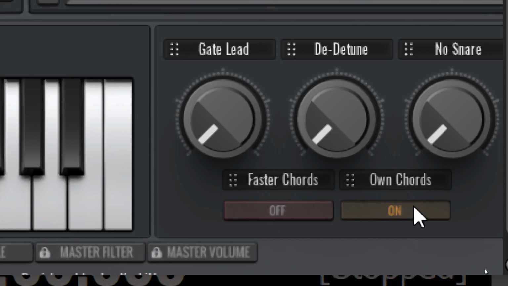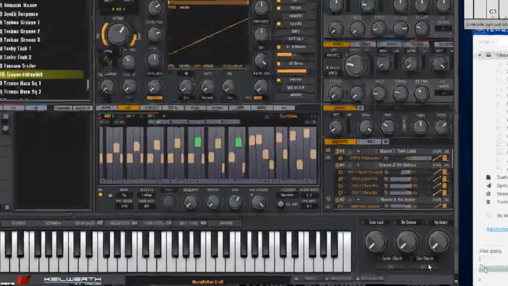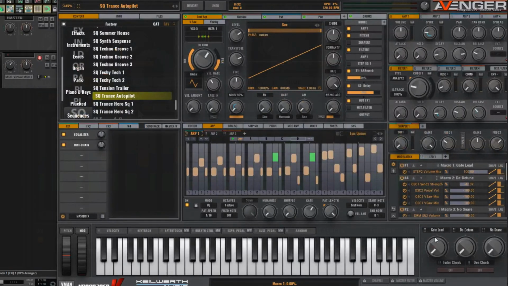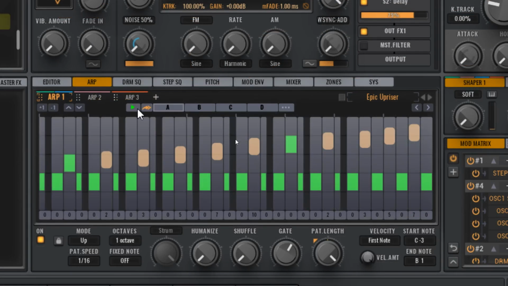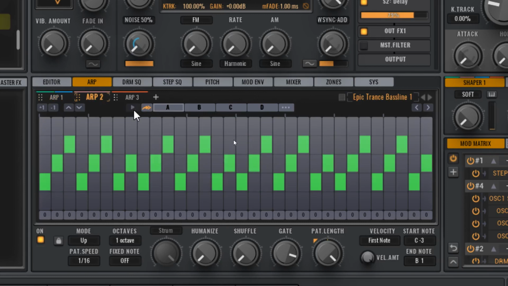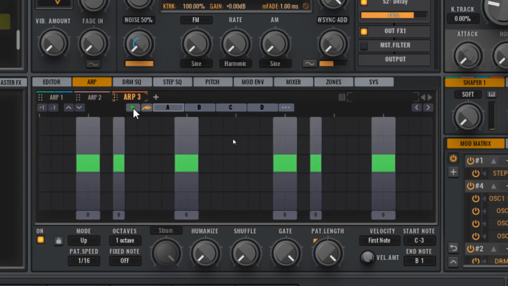But let me show you manually how to do this, because some sequences don't have this macro button built in. Firstly, I would start by pressing the Play State green triangle button and turning this off. This forces Avenger to play only the first page of the ARP. It will not progress to the second ARP in the sequence. Let's turn this Play State button off for all of the ARPs in this sequence.